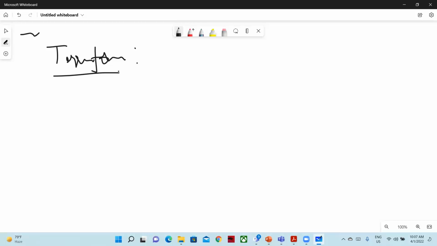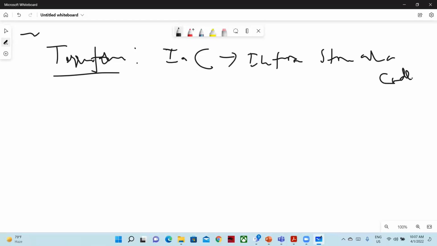We are calling it IaC, meaning infrastructure as code. So mainly Terraform is used for automation purposes.